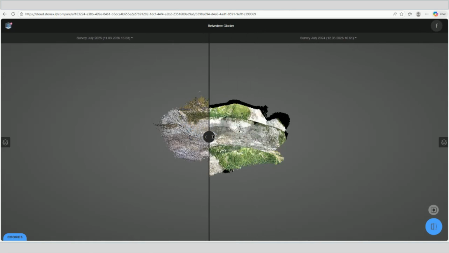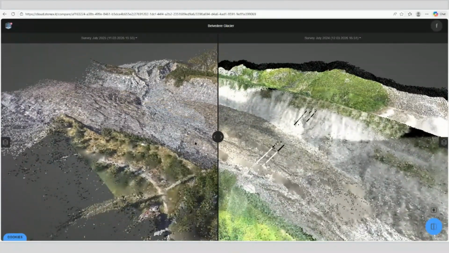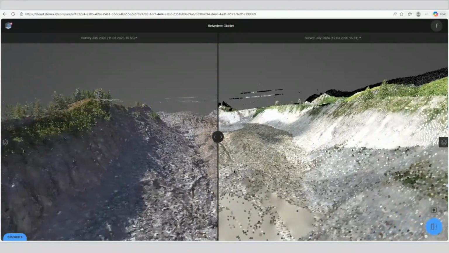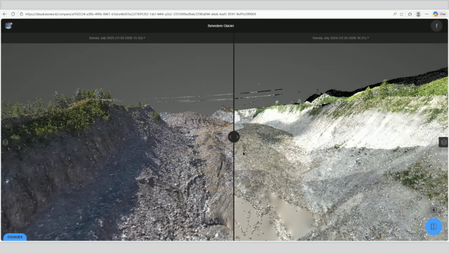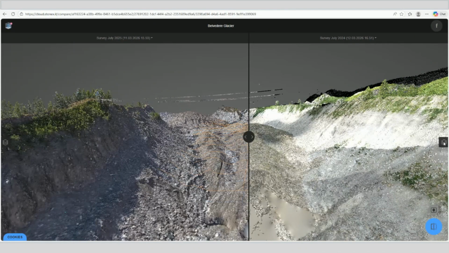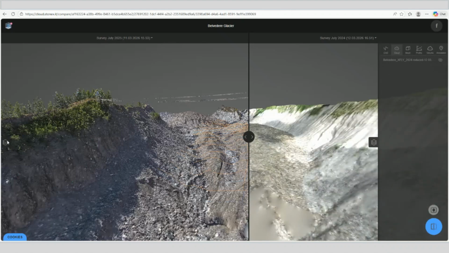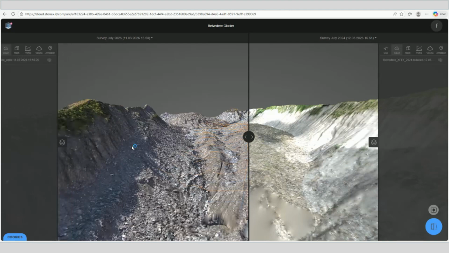We can move the cursor and in the process rotate and navigate the point clouds. This is a very useful tool for comparing different phases of a project or, as in this case, monitoring of natural environments. Also from this view, we can see all the other products we have uploaded. For example, we go from point cloud to mesh.